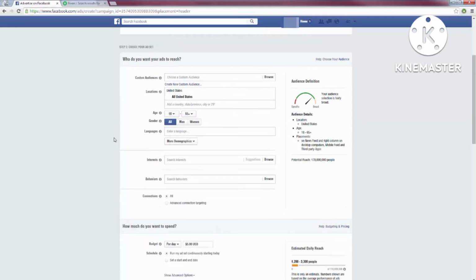Now, first up, we need to choose our audience. If you aren't sure who your audience is, no problem at all. We're going to figure that out. And that's also the point of these ads: we're going to do a lot of testing and find out which audience is converting the best for us.